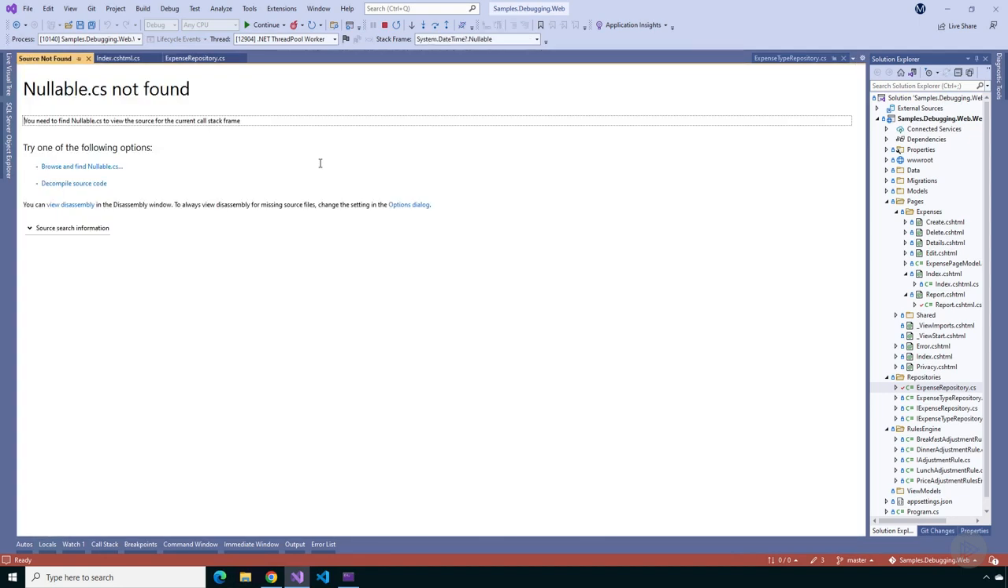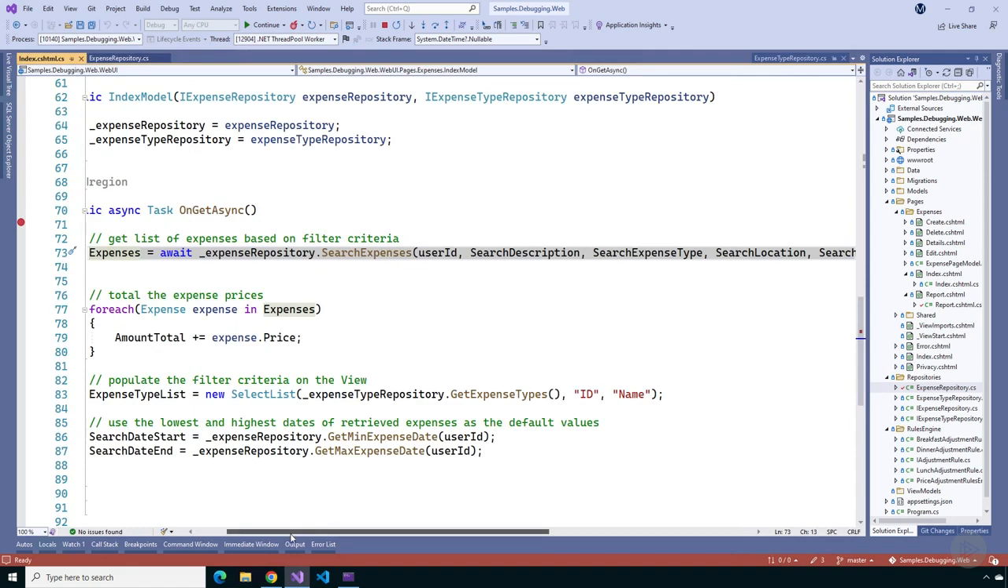It says nullable.cs not found. It looks like it's trying to step into .NET code that's inside the framework. Let's close this and continue. Same thing again. This is kind of a pain. Let's skip ahead to farther down in the code.